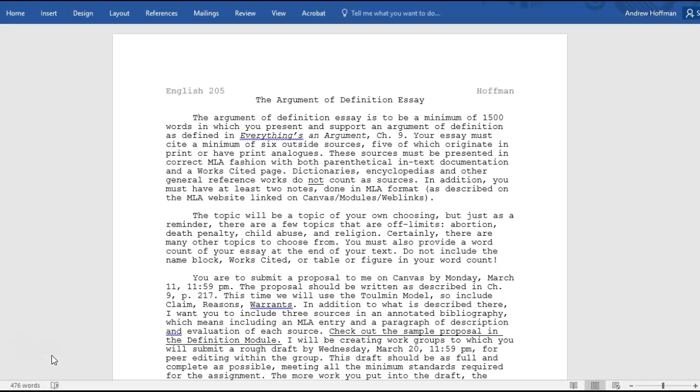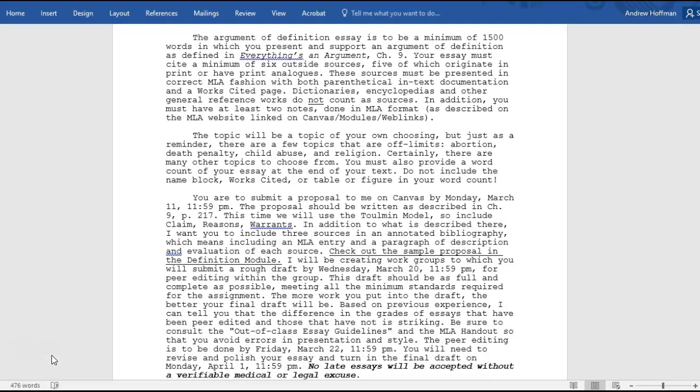Now I will be creating work groups to which you will submit a rough draft by Wednesday, March 20th, 11:59 p.m. for peer editing within the group, just like we did in the fact essay. This draft should be as full and complete as possible, meeting all minimum standards required for the assignment. The more work you put into the draft, the better your final draft will be. Based on previous experience, I can tell you that the difference in the grades of essays that have been peer edited and those that have not is striking.